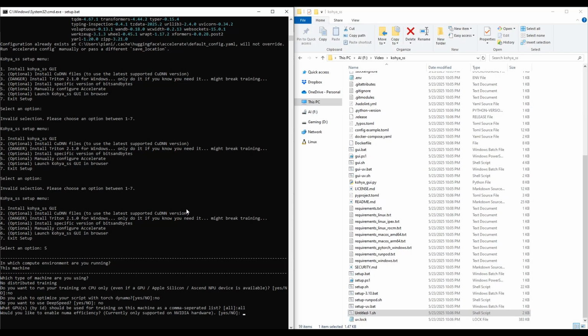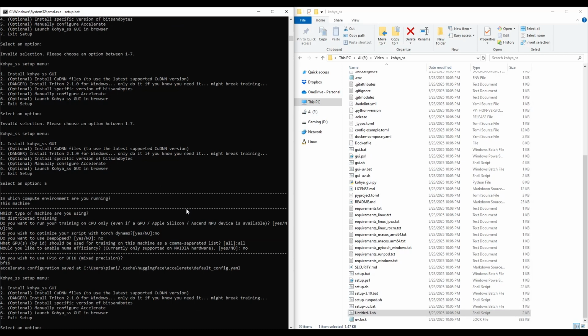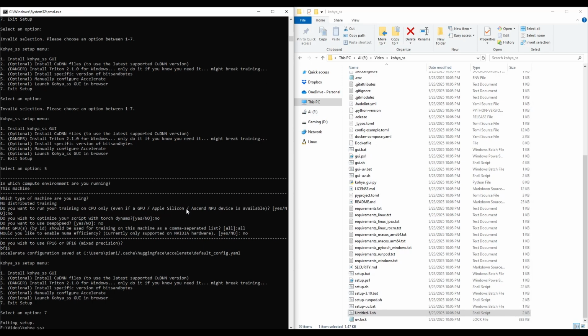Then, would you like to enable NUMA efficiencies? No. And then what kind of precision we want to use. In my case, since I have a 5090, I can say BF16. If you have another card, probably the safest bet is to go FP16. But for the 5090, for sure you can select BF16. So that's what I'm going to do. And now it is configured. So we're good here. Now we should be able to press 7 and exit the setup script. And that is it. We are done on this part.